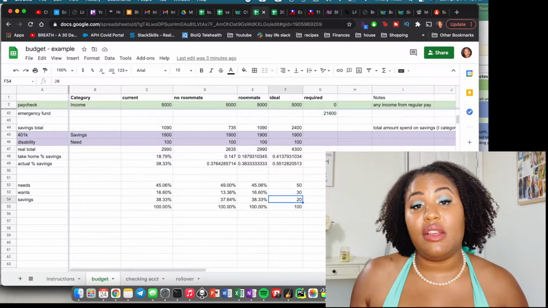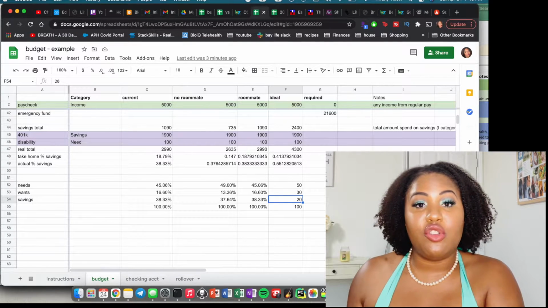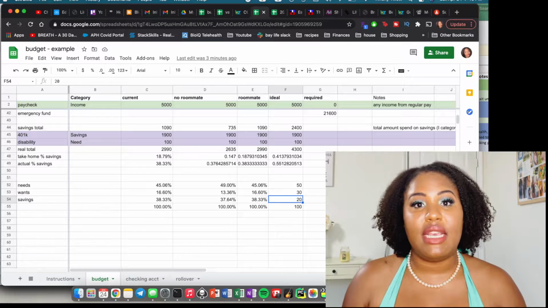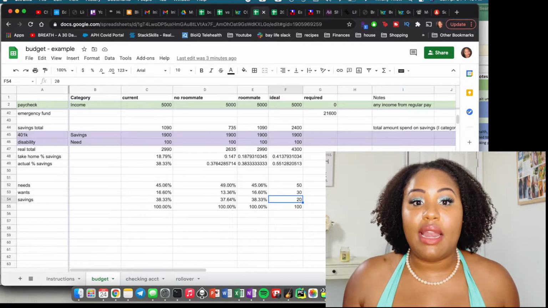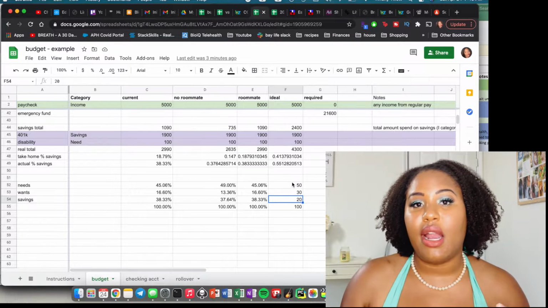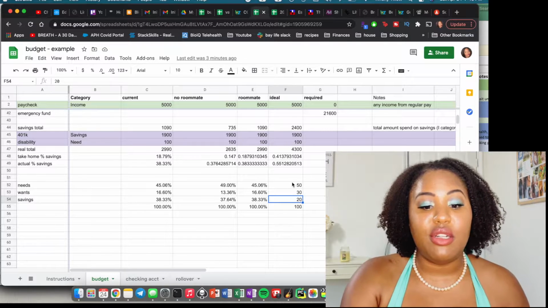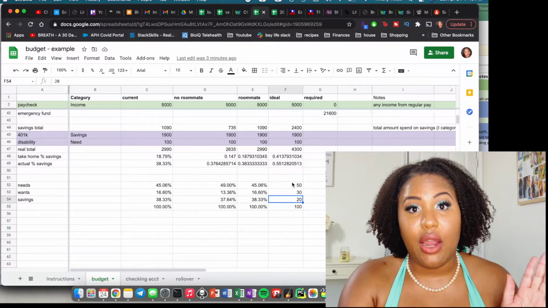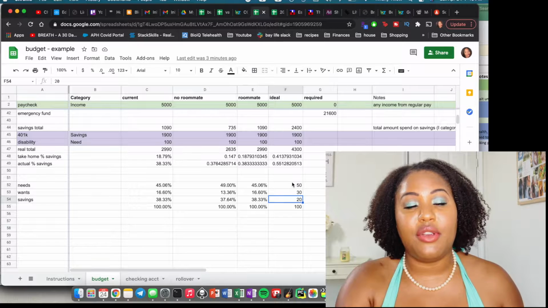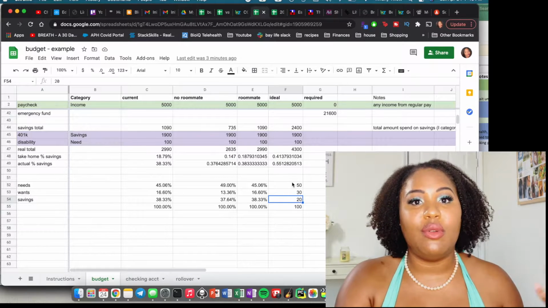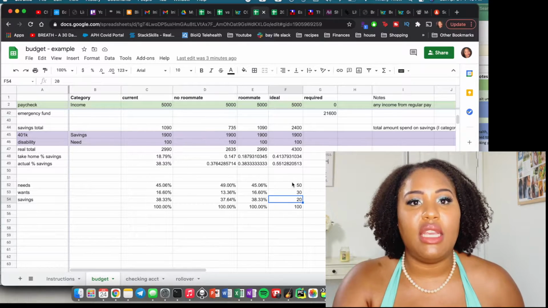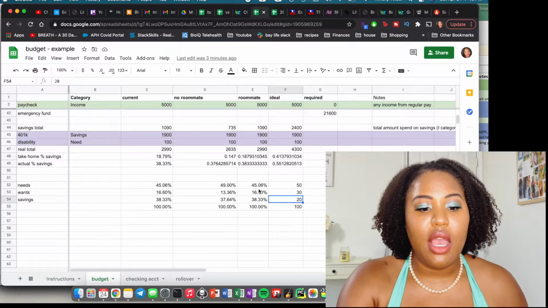Or maybe you feel like you need to get a better job to make more money. Whatever your situation is, it may not be realistic right now, but this is something that you can aim for going forward. Me personally, I try to keep my savings even higher than the 20%. Obviously, higher is always better, but if you're doing at least 20%, then you're probably in pretty good financial shape.